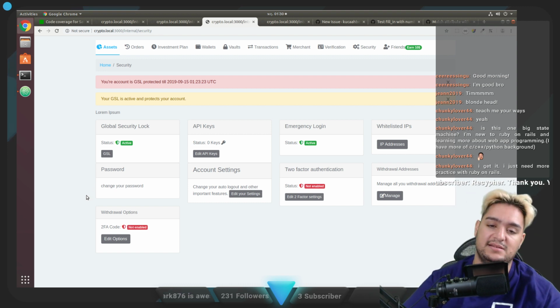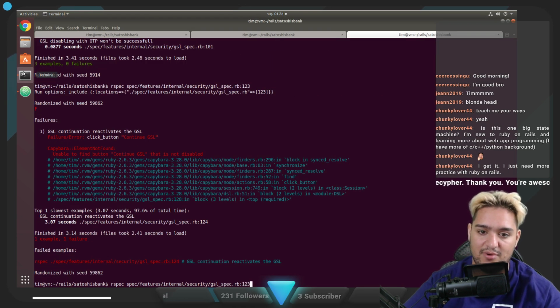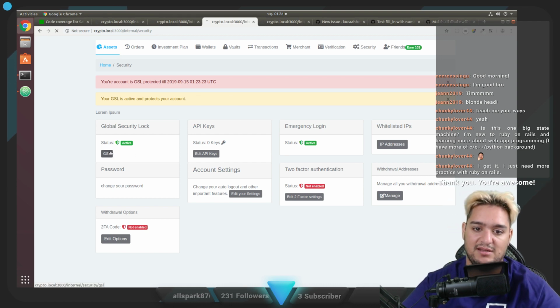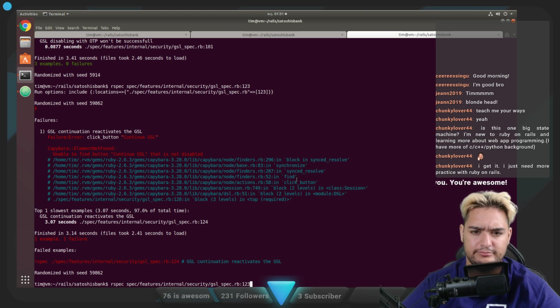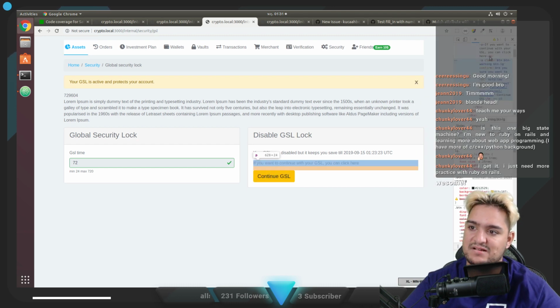So yeah, that is the GSL functionality. I think that's pretty cool. Wait, the continue GSL isn't working. So this button isn't there. It's a link actually, it's not a button. It's a link, yeah.